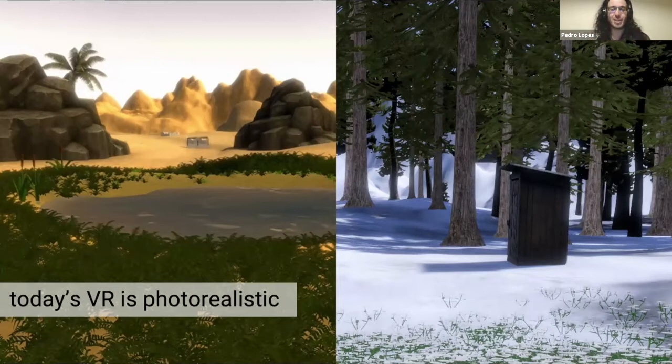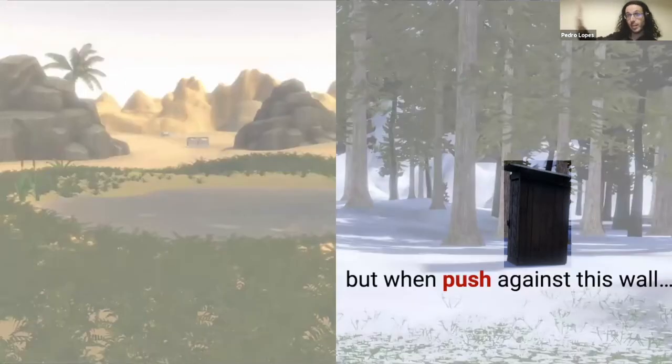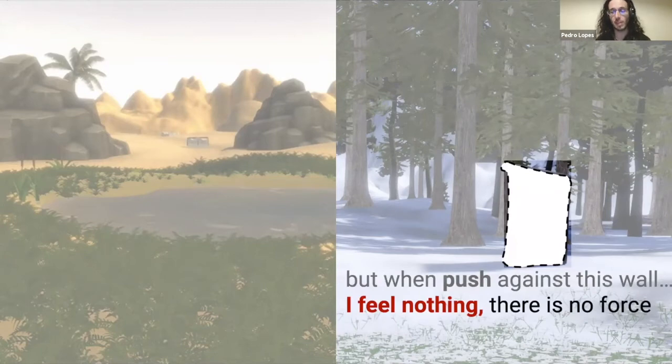I tell you that the first time I tried this desert in the snowy mountain, I kind of felt like I was there. But then I went and tried to push against Jazz's shed over there in the snowy mountain. I was like, oh yeah, the illusion breaks immediately because there is nothing there. There is no force. I felt nothing.